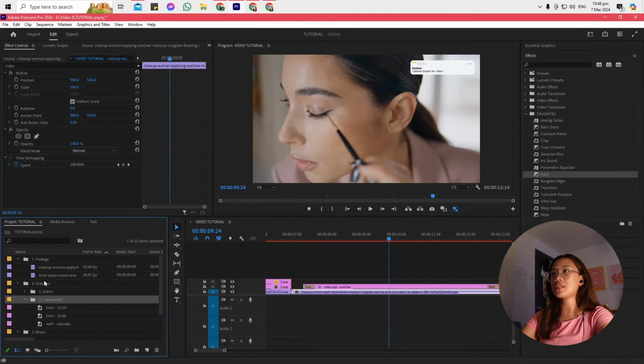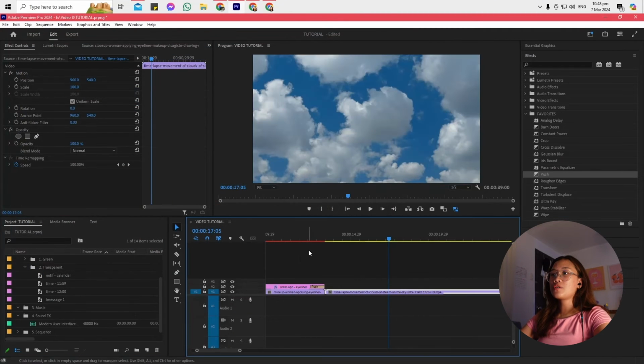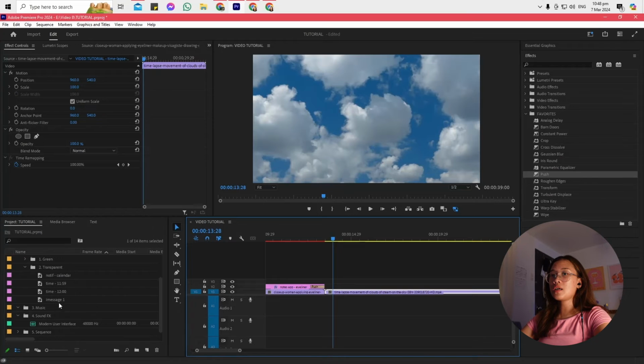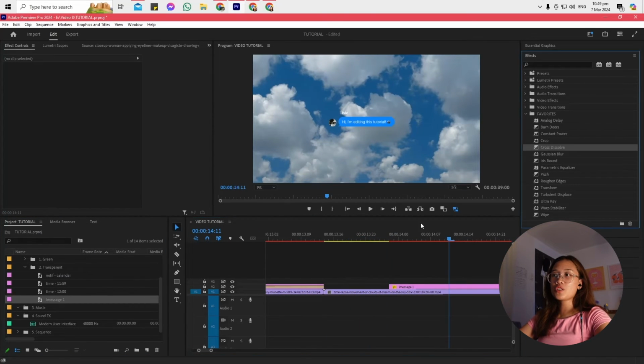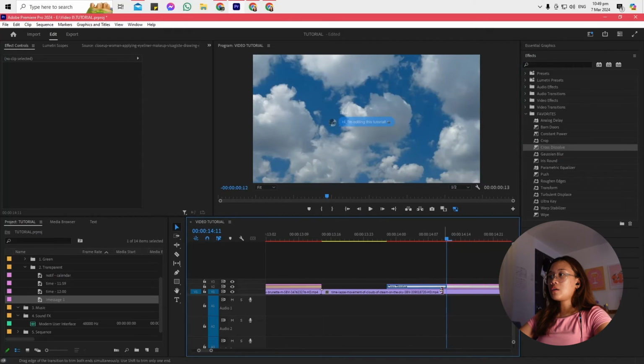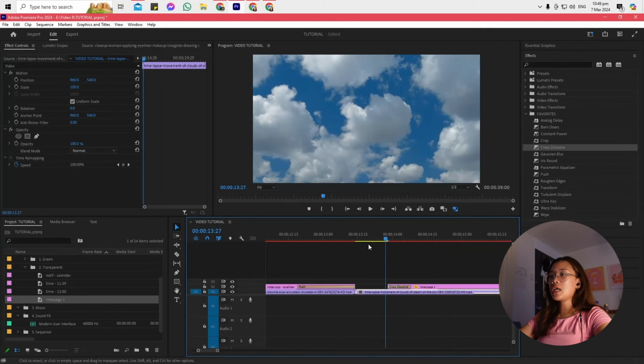So again, we'll just put this in graphics. I'll use the same stock image of the sky. We'll add in the message. And this is what it looks like. For the transition on this, you can just put cross dissolve. Bring it down to about 10 seconds. And if you play it back, it looks realistic.